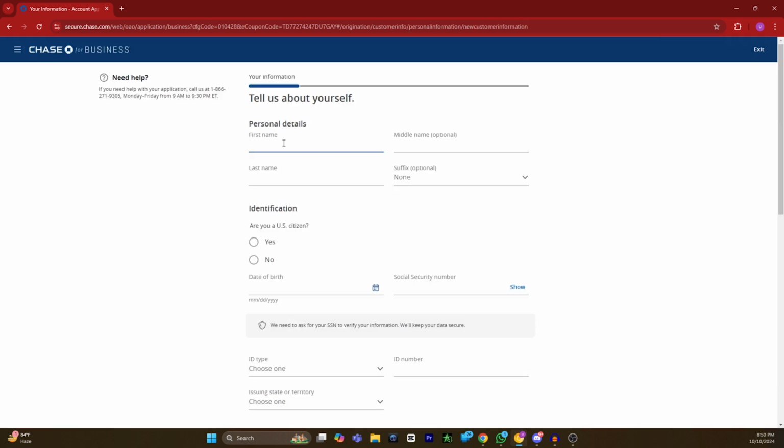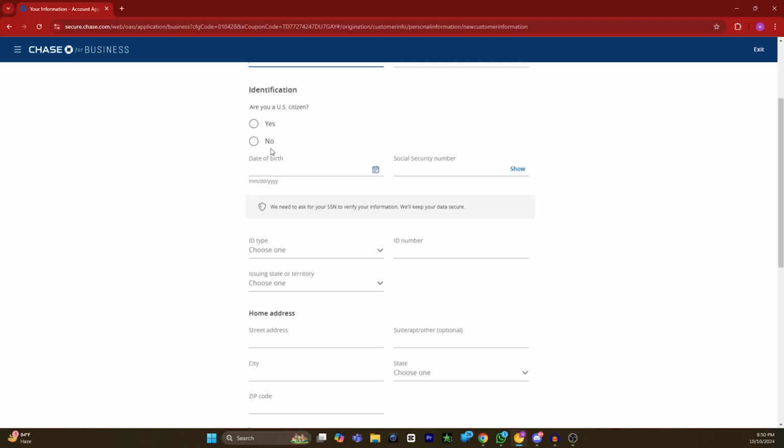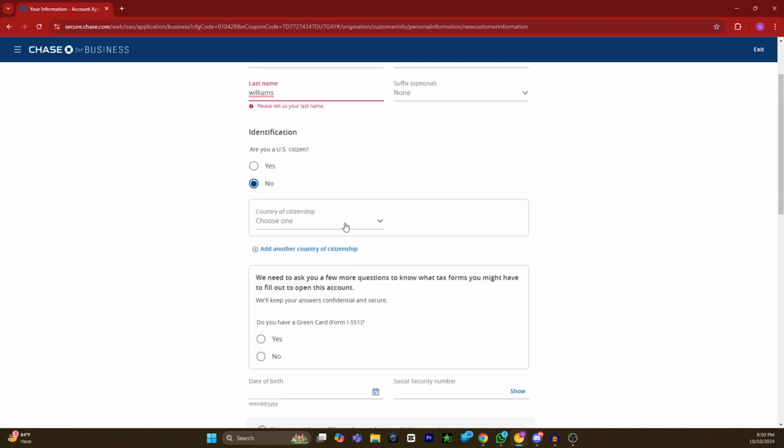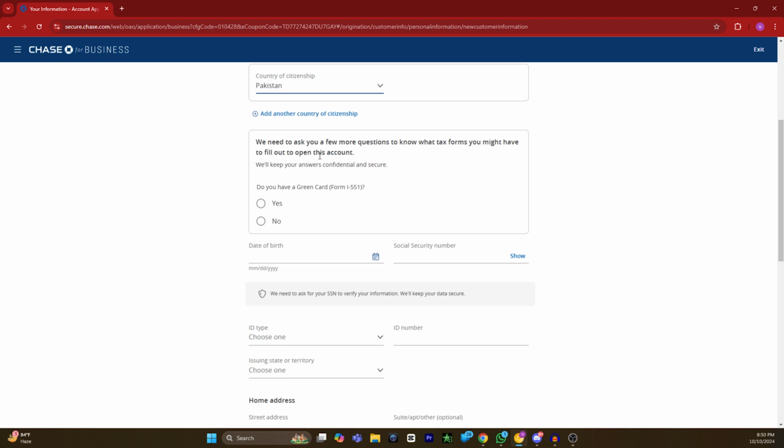So you have to enter your first name, your middle name, it is optional, last name, suffix, or are you a US citizen? Yes or no. Your date of birth, your social security number. Choose the country of citizenship. You can click on the drop down menu and choose your country of citizenship. They need to ask you a few more questions to know what tax forms you might have to fill out to open this account. So I will click on yes or no.